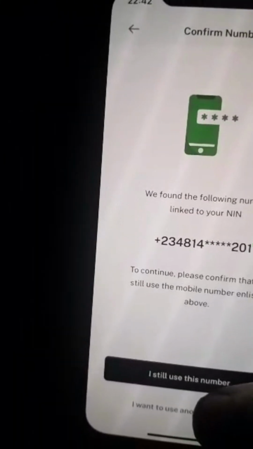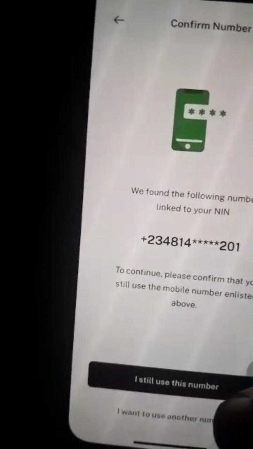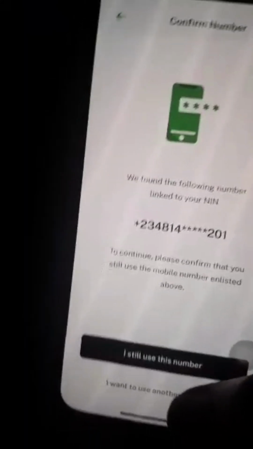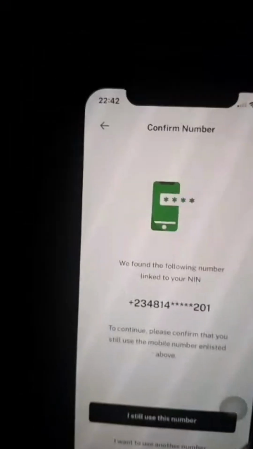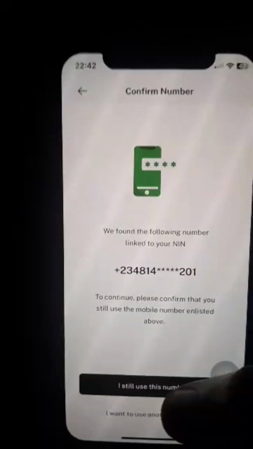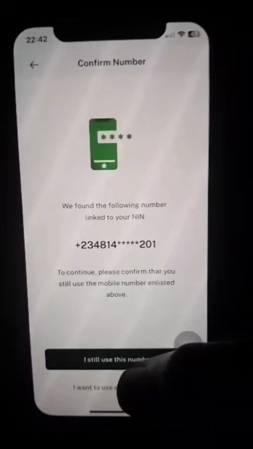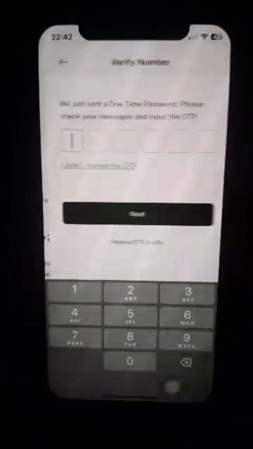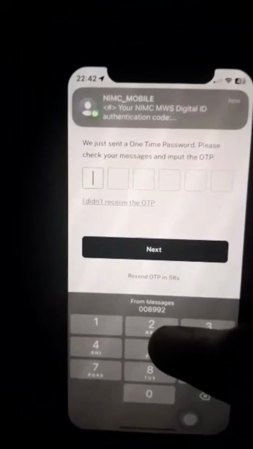Then I still use this number because my number is still valid. If your number is not valid, maybe you have lost it or misplaced it, then you can choose I want to use another number. Then you can edit another number into your NIN. So I click, I still use this. Then an OTP will appear. Can you see?